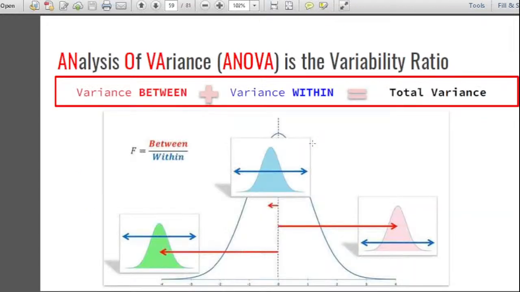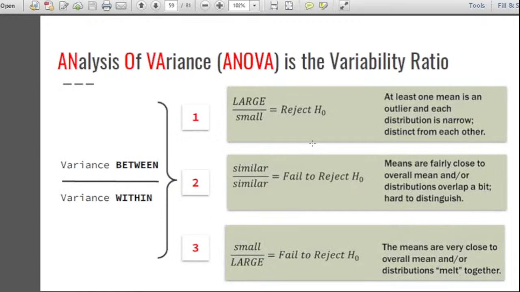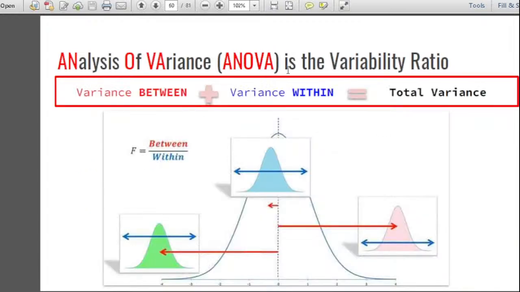What happens at the background, or at the back end, is this clear? This is just an explanation of what are the steps, what are the calculations that are done at the back end. Okay, so this is what F is: variability between upon variability within. Variability between is the red arrows and variability within is the blue arrows.